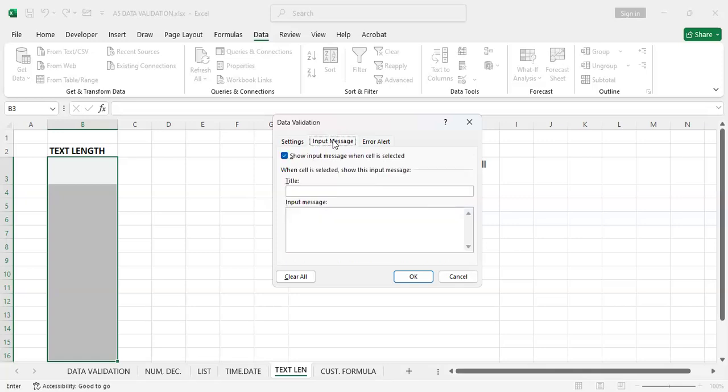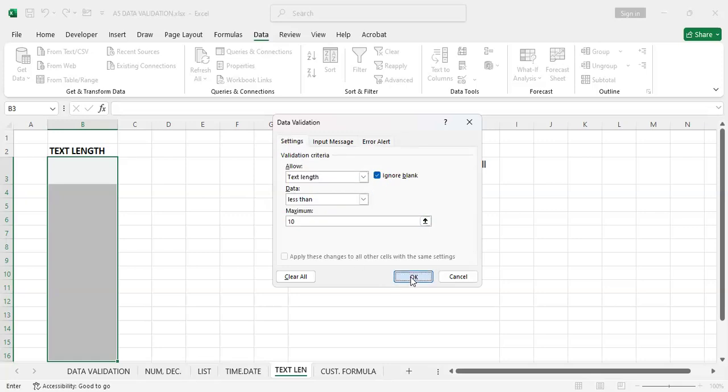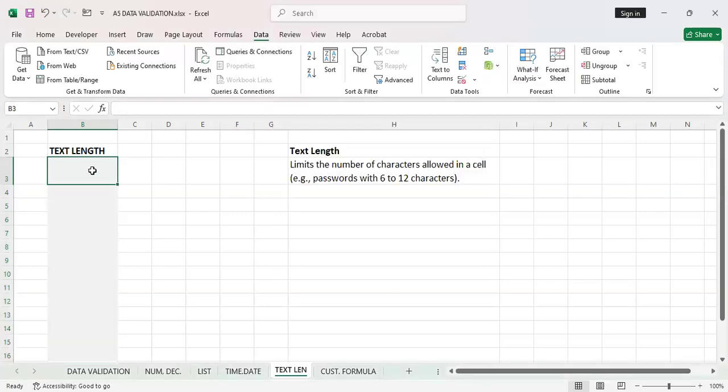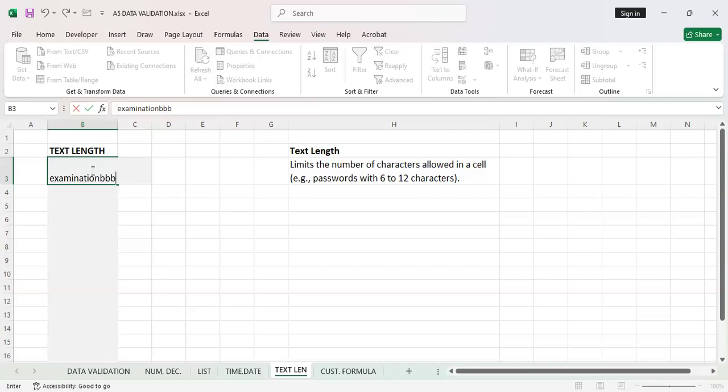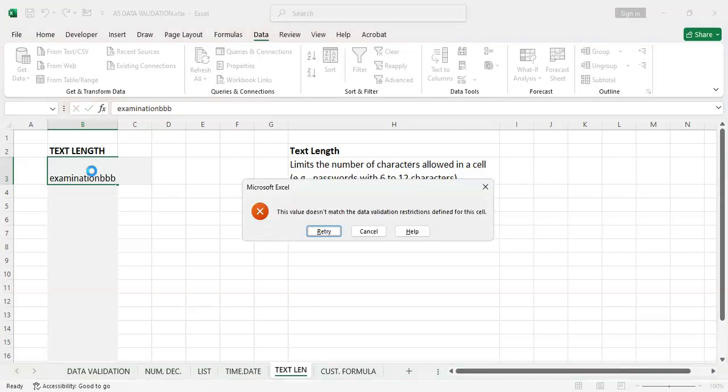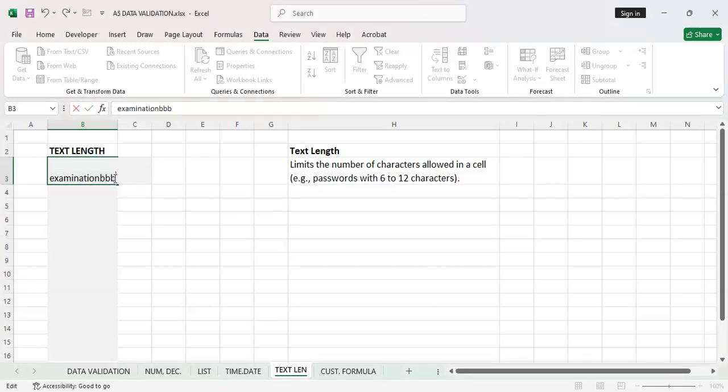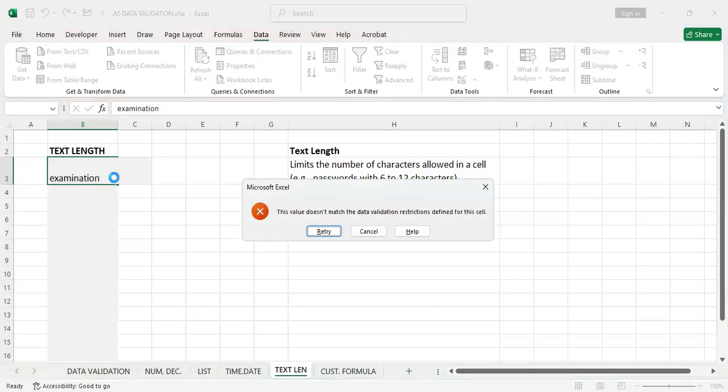You know what input message is. You know what error alert is. We are not dealing with that again. So having done this validation, let's click OK. Now let's start typing examination. Why is it not allowing? Because it's more than 10 letters, sorry.